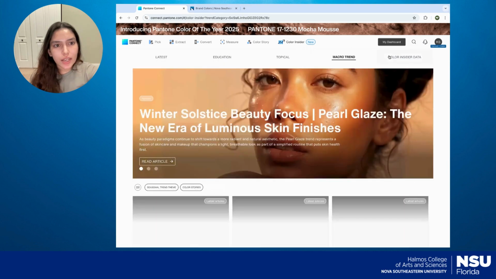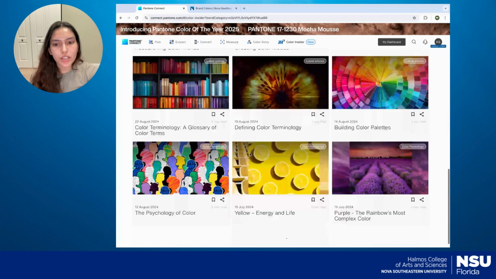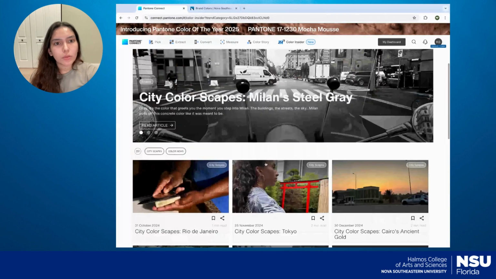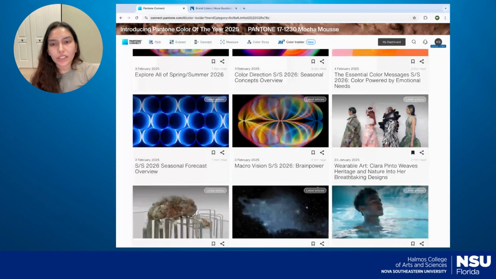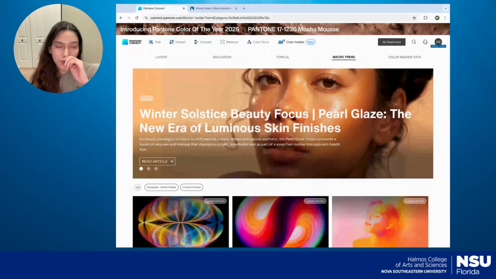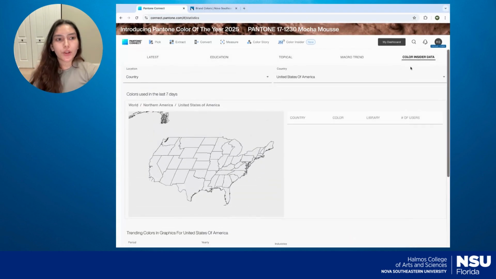And there are different tabs right here. So if you want to look at more of the educational stuff, you'll click on the educational tab. Topical tab. We have macro trend, probably what's trending. I think that's pretty cool, especially if you want to get ahead of the trends for your designs, and incorporate that within your packaging or whatever you're doing. I think that's cool. And over here last, we have color insider data.